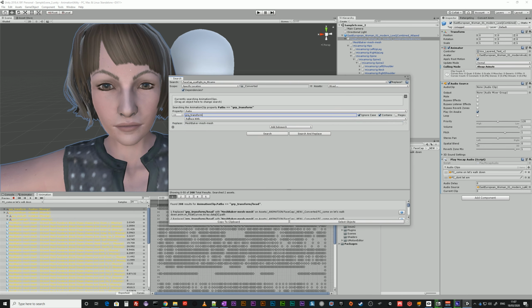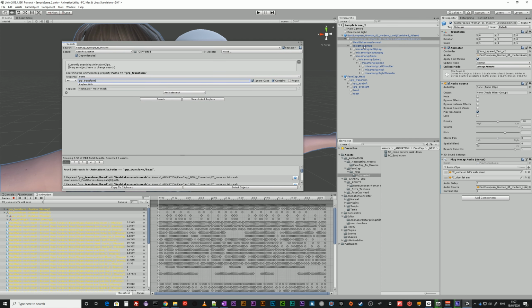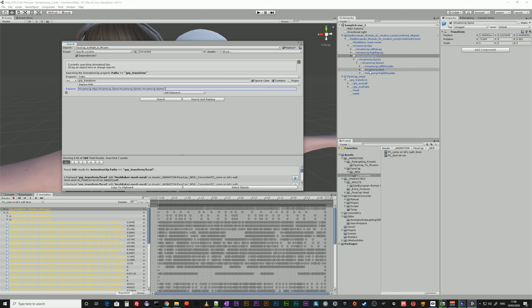So I want to change, every time you see this, I want to change it to, and it's the full hierarchy from here. So you want to go hips, then down into the spine, and then spine 1, and then spine 2, and finally the neck.